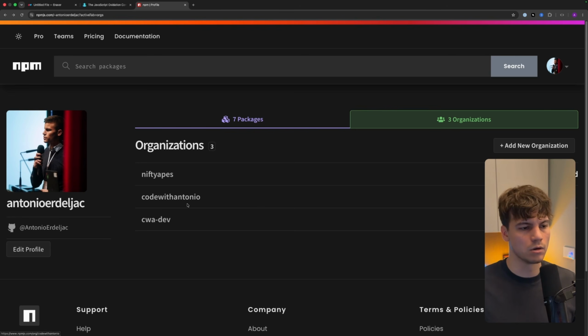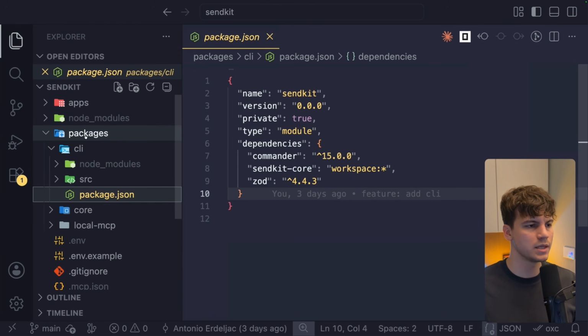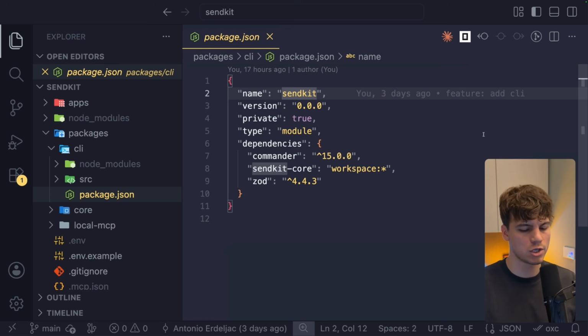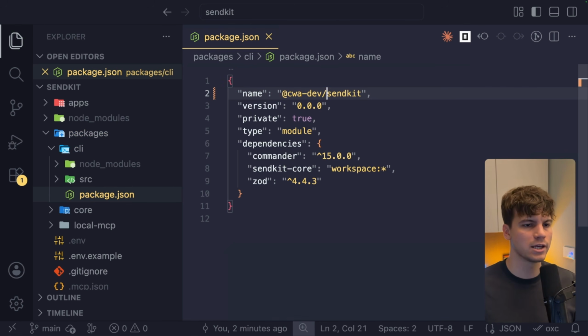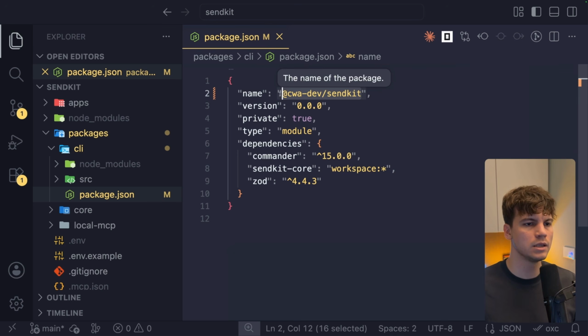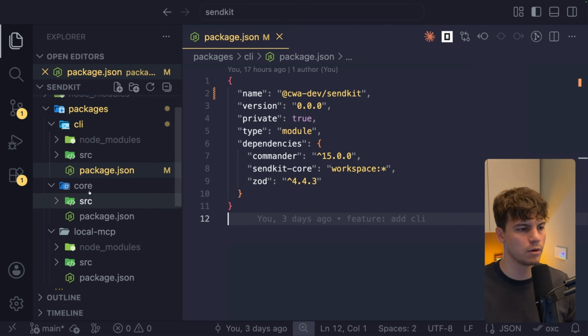So go inside of your organizations and find your organization name. For me, that is CWA-dev. The first package we know we are going to publish on npm is the CLI package. So let's change the name to be CWA-dev/SendKit. From now on, this is the name of that package. Now let's do the same for the rest of our packages.